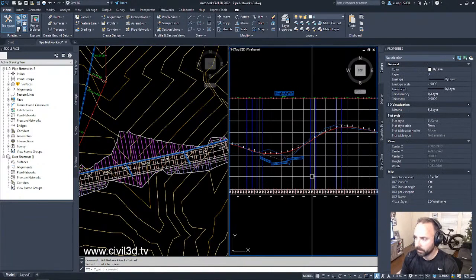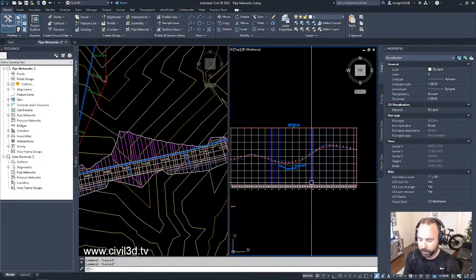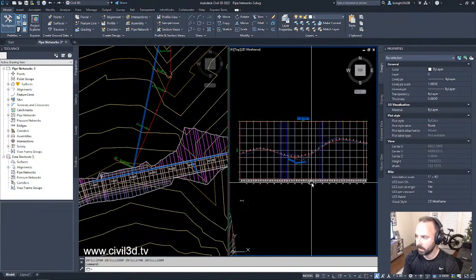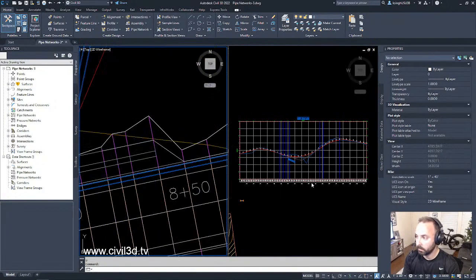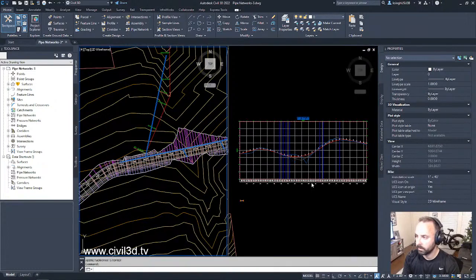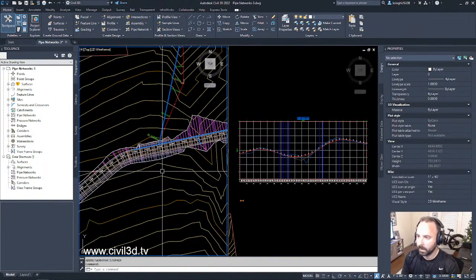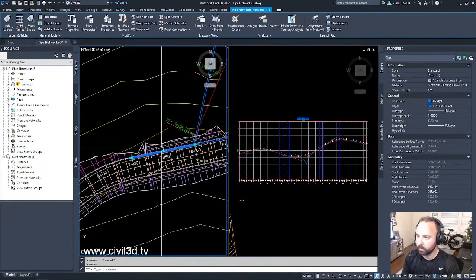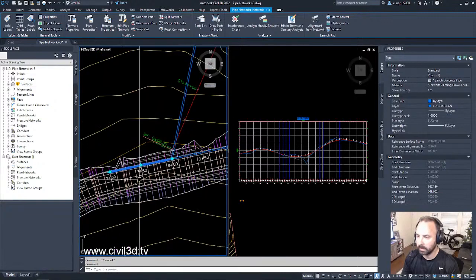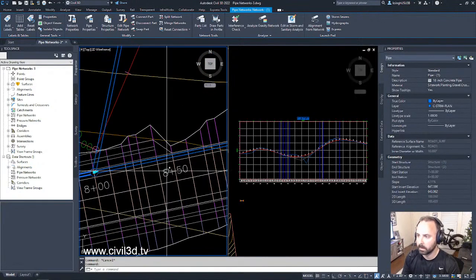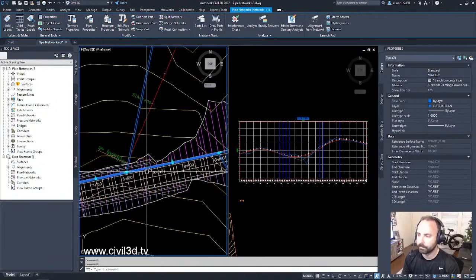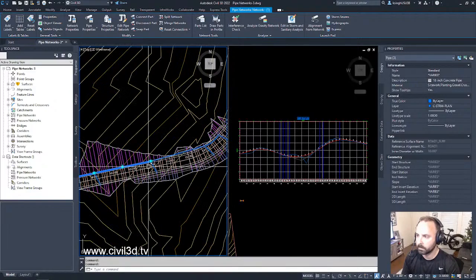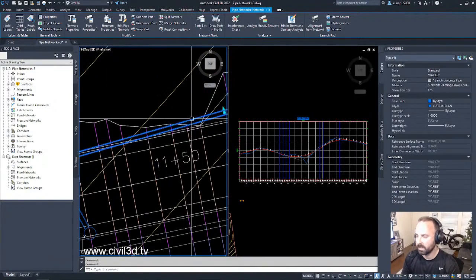Pretty easy, right? Well, what if I don't want to do each and every pipe run individually? What if I want to save myself some time and just draw all of them? I'm going to undo all this stuff. I'm going to select only the pipes that I want to show in the profile view. So I select this first run right here, then the second, the third, and the fourth. Yeah, we'll call that good.